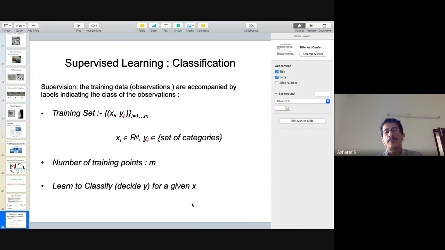So we have Xi, Yi: X1 is cat 1, X2 is cat 2, X3 is cat 3, etc., up to 10. Then X11 is a dog picture, dog 1, dog 2, etc. So we have two classes, dogs and cats. The set of categories is dogs and cats, and the images are your Xis. You have 20 of them in your earlier example, and my agenda is to learn to classify.